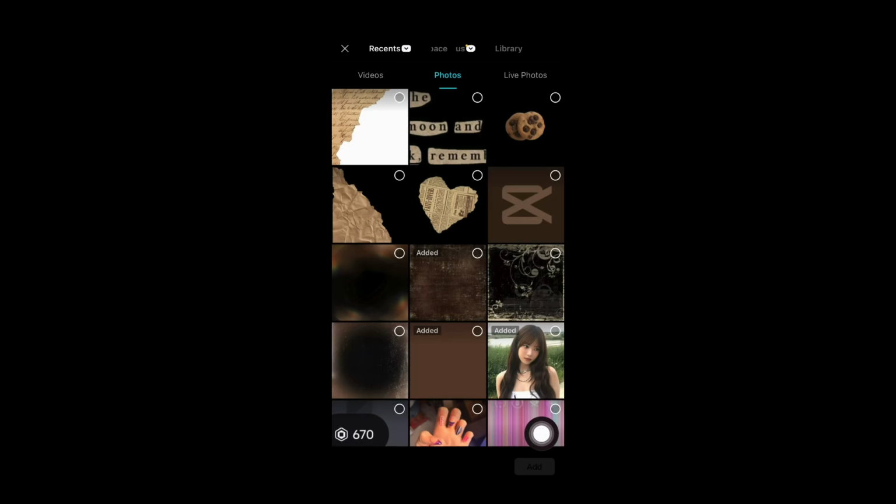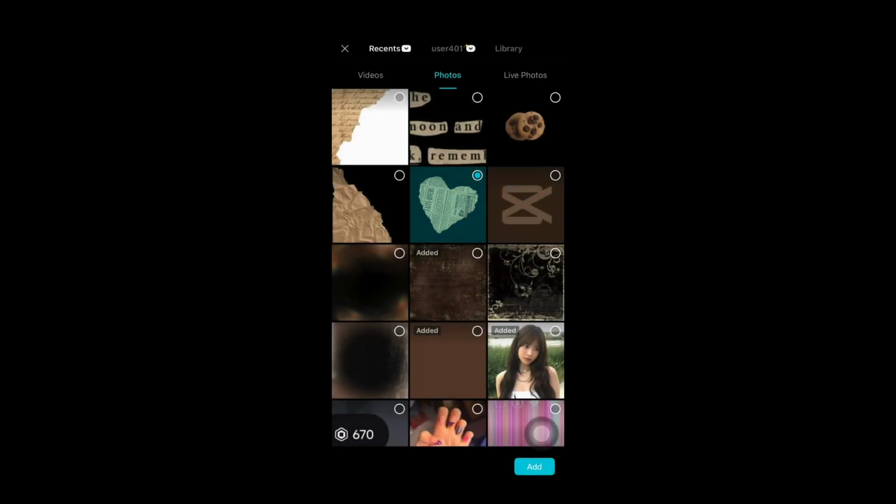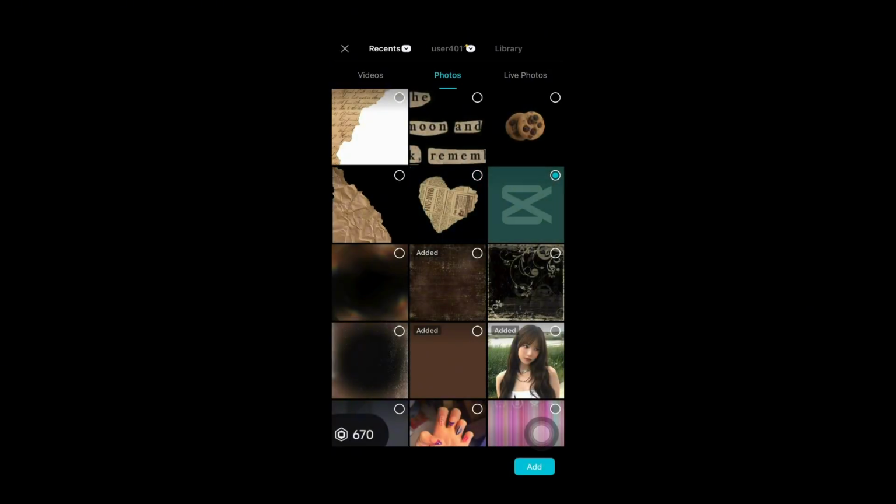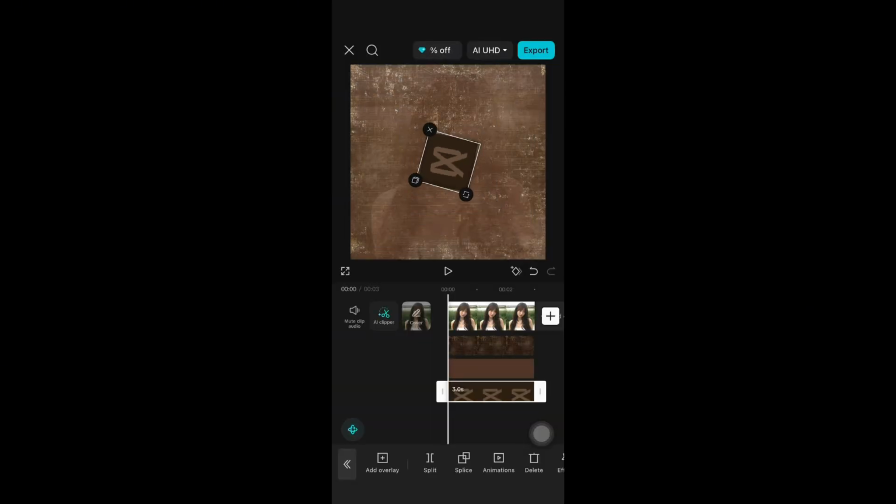So now I'm gonna cut the CapCut logo, and then I'm gonna add it to my photos, and then I'm gonna add the other overlays too, but we're just gonna stick with the CapCut logo for now. And I'm gonna section it how I want to. I'm gonna place it in the areas that I want to.